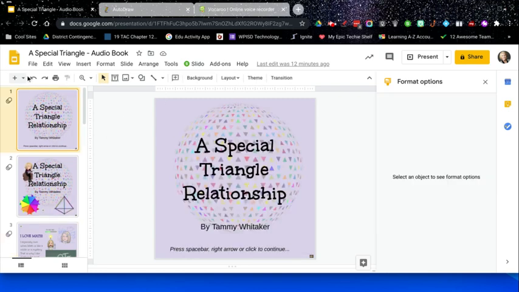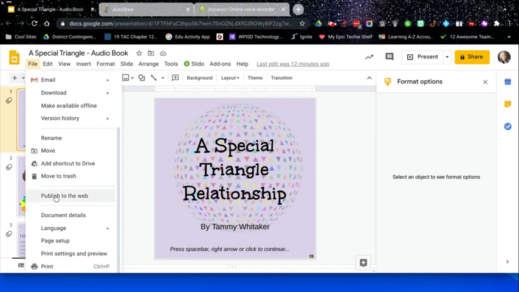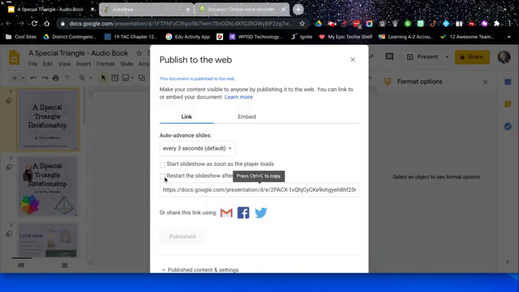After I'm done with this, I'm going to go to File and Publish to the Web, and I'm going to not click on here. I don't want to start the slideshow because I want people to click when they are ready. And so if you do want to do a slideshow for some other purposes, then you can set that here. But I just want this link right here, and that's the link that I would share, and it would publish this in presentation mode, and everything would be automatically starting, and people would just need to click or spacebar or forward arrow to go through the book.